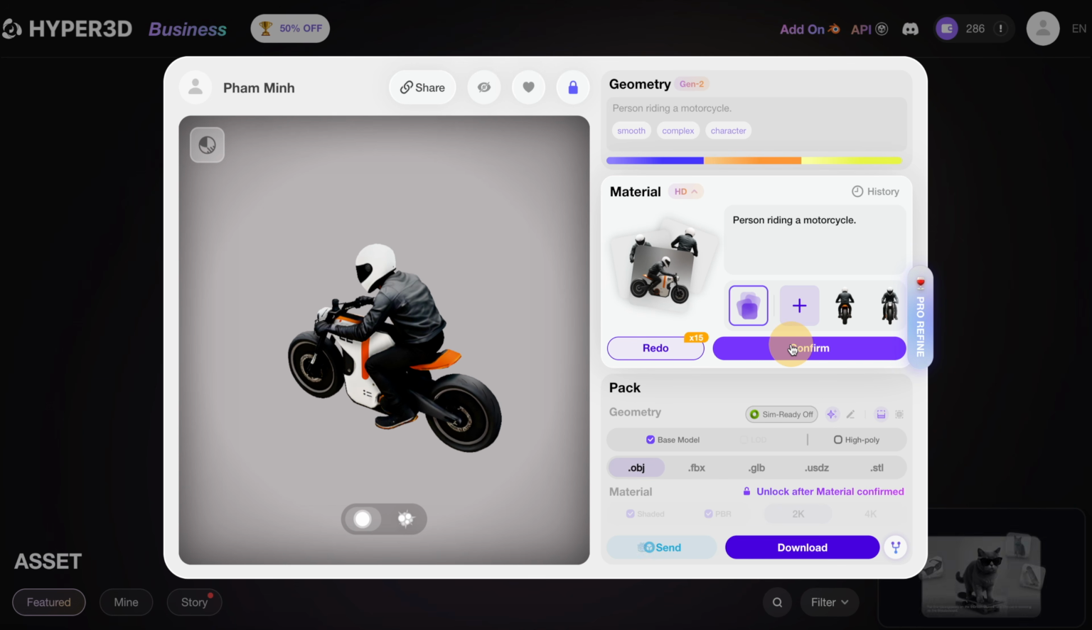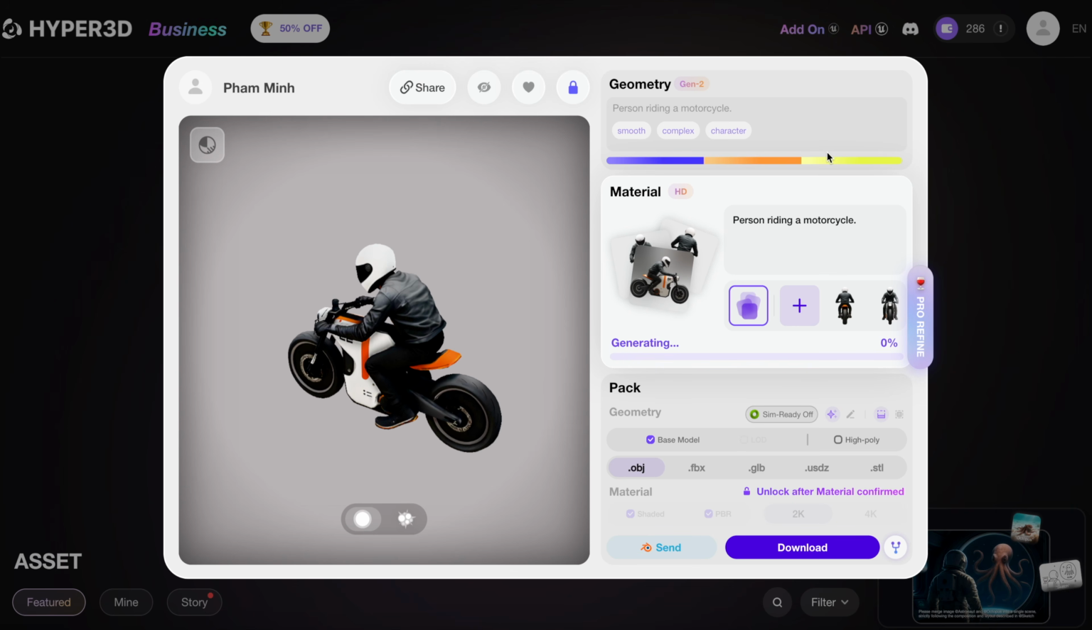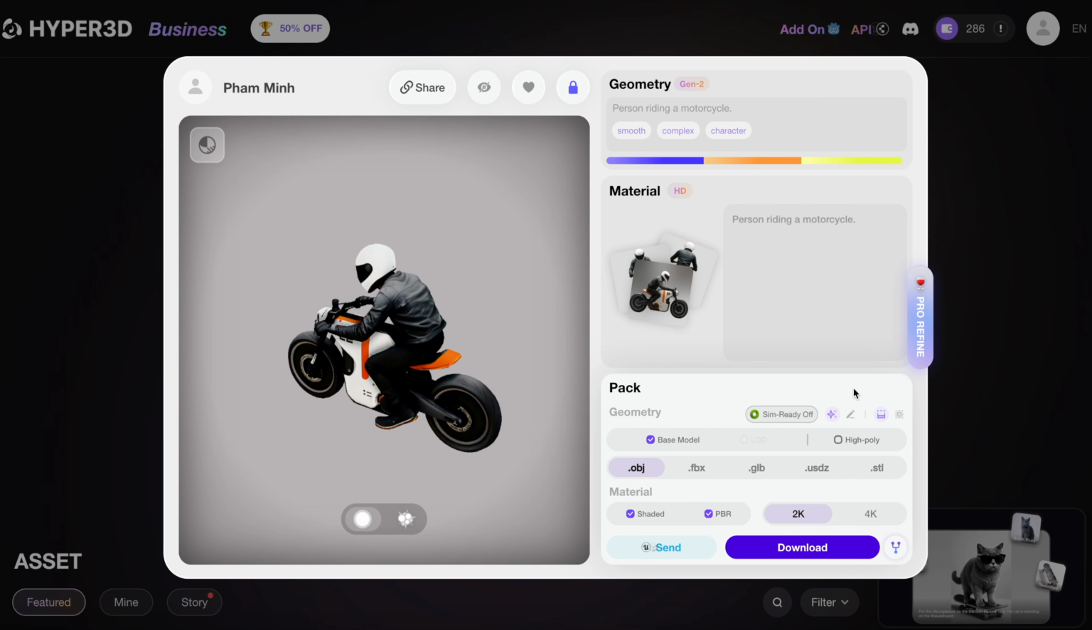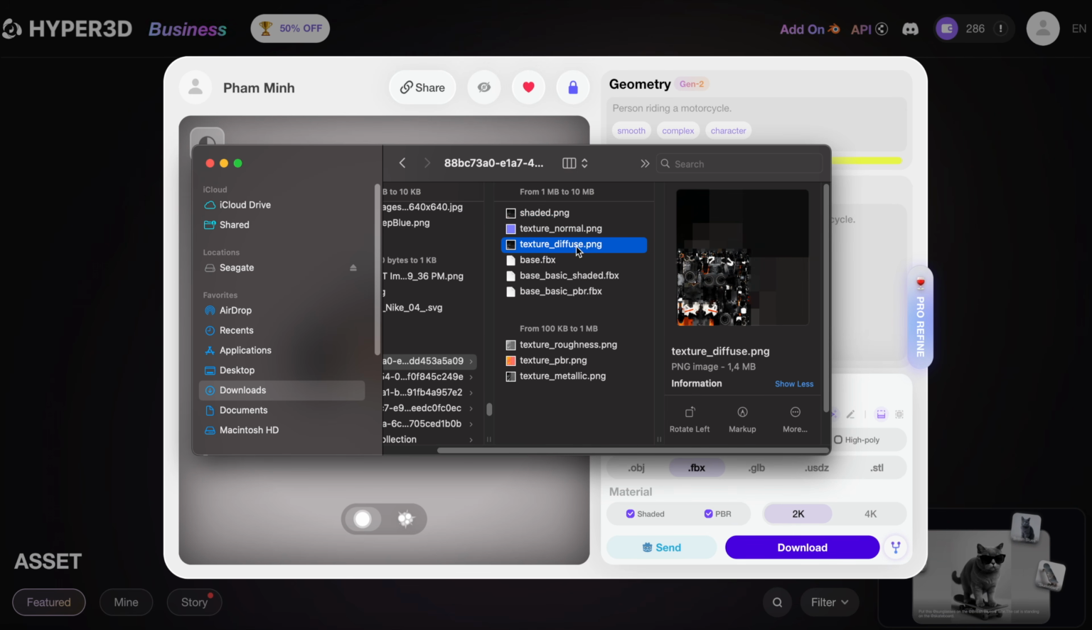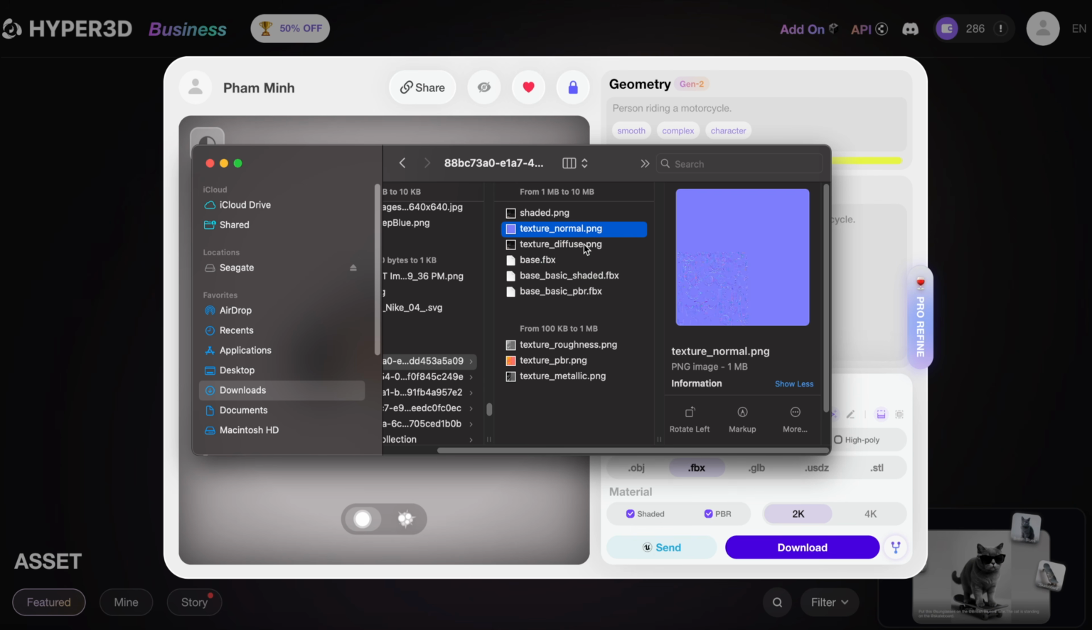So let's click here to confirm the material, and when it's done you can just pack it up and select the format that you want to download, and make sure to turn these on and select the material resolutions. So I think 2K is fine. Now you can either send it directly to Sketchfab or Blender, or you can just download it as a zip file. So here's what's inside the package. We have texture diffuse, normal, shaded, and ABS files, roughness, and everything else.